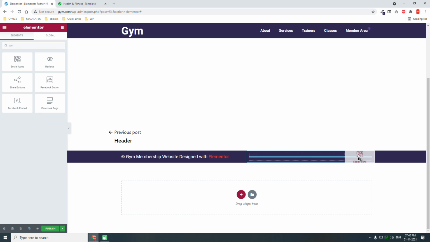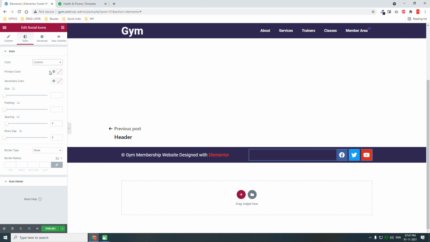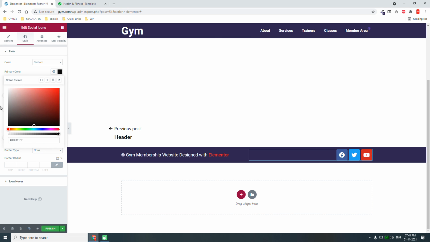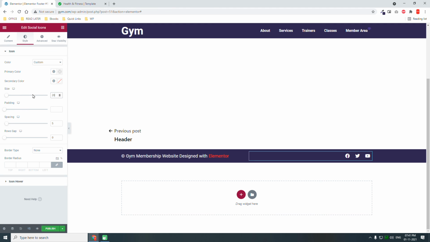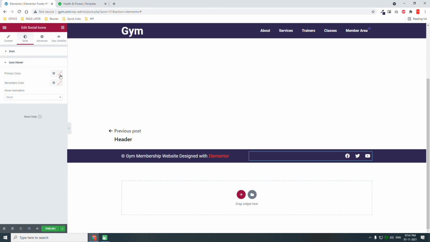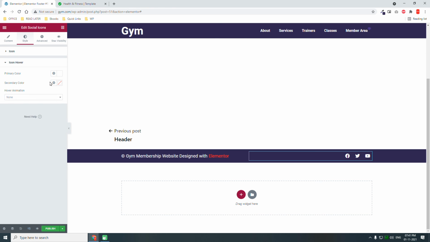Then you can add social icons. Right align, style, custom color, primary, size 20, icon hover, primary white, secondary, and something like this.